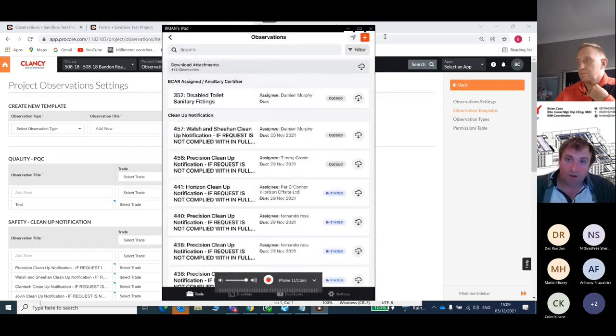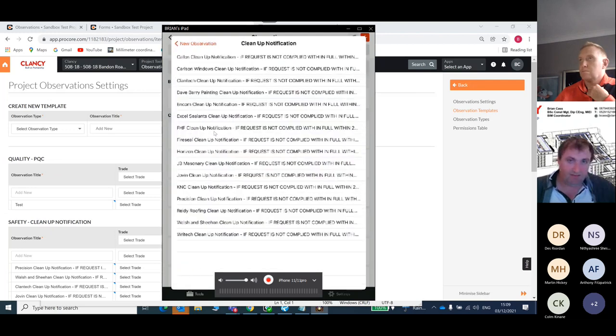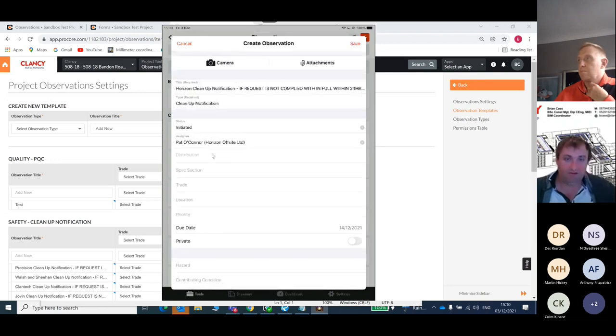So again, go up onto the plus button. So I'm looking for my templates. So my templates have synced to this machine. It's under the safety heading, pressing safety. So there's my list of templates again for all the different companies with that statement. So in this case, I'm just going to make an example of Horizon cleanup notification.